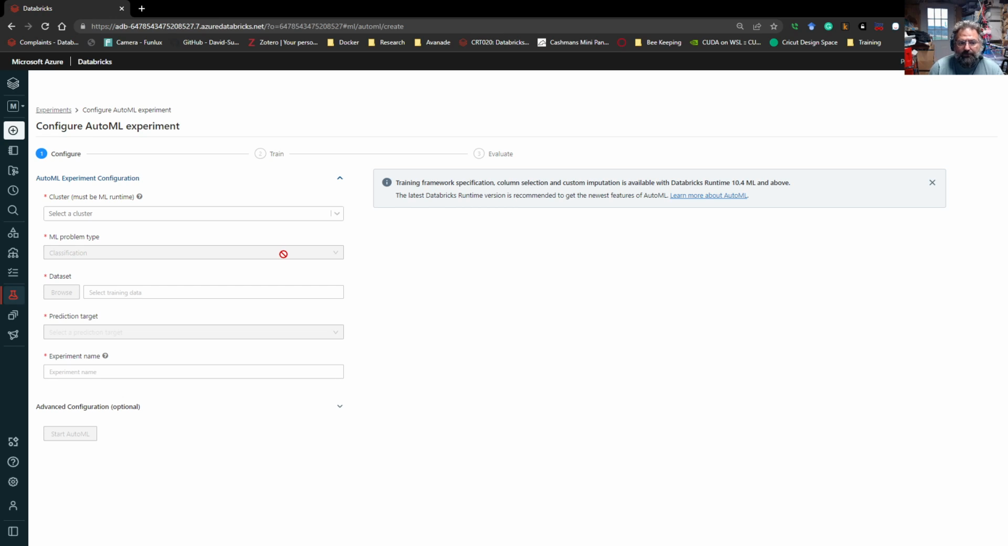You give it a data set. You tell it what it is that you're wanting to predict, so what is the value that contains the answer in your labeled data set. And then you give it a name, and then can set some additional stuff.